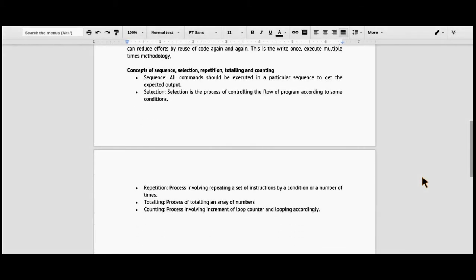Repetition is the process of repeating a set of instructions by a condition or a number of times. Totaling is the process of totaling an array of numbers, and counting is the process of incrementing a loop counter and looping accordingly.